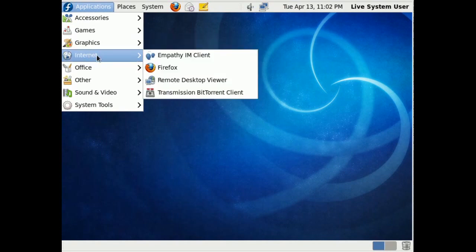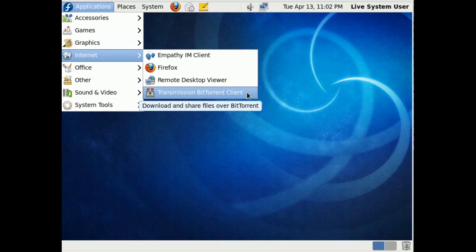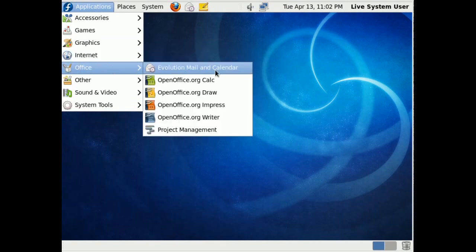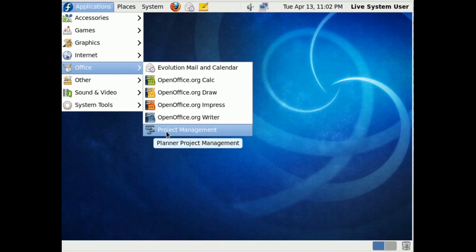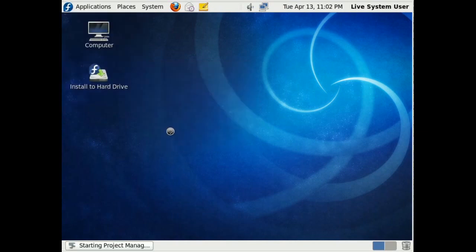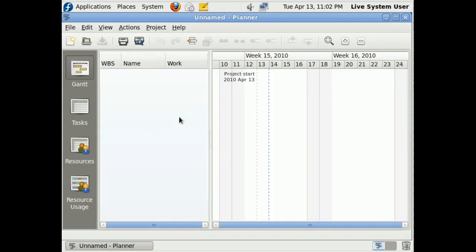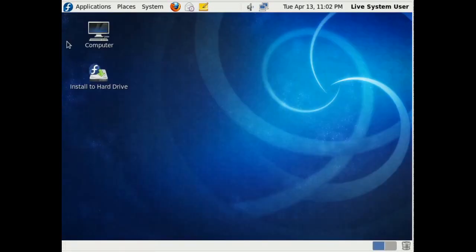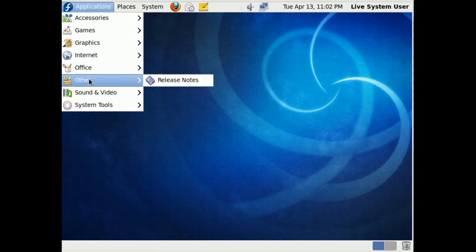Moving on down the list, we've got Internet, it's got the traditional standard Empathy IM client, Firefox, Remote Desktop Viewer, and a BitTorrent client. And under Office, you've got Evolution Mail and Calendar, the OpenOffice Suite, and the Project Management Software. You know, I've never looked at this, let's see what it is. Oh look, it's actually Project Management Software. Yeah, I don't work on many projects, so I'm going to go ahead and close out of that. Back under the Applications menu into Other, we have something new. We'll come back to that in just a minute because I know it's somewhere else as well.